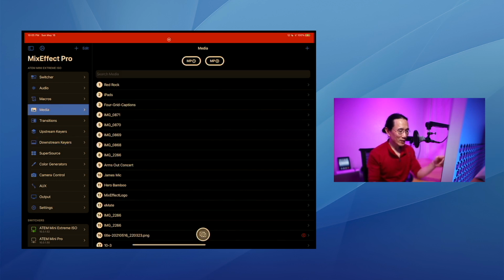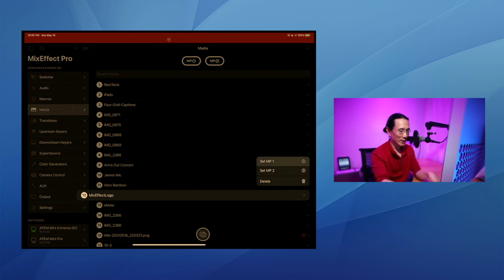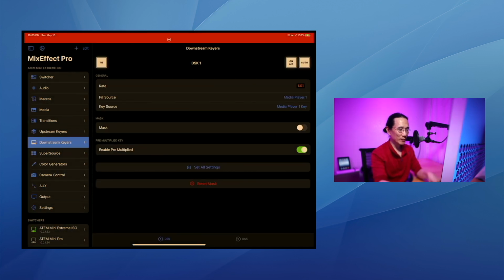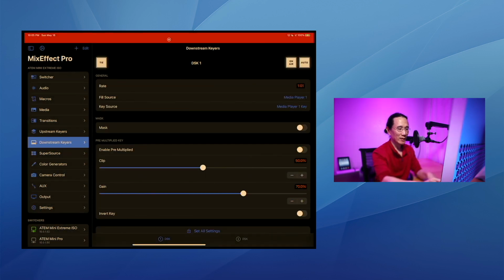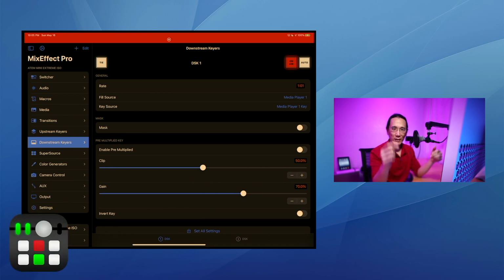So if we take a look at this, let's say we have the MixEffect logo here. I'm going to set this to media player 1, and I'm going to turn on the Downstream Keyer. I'm going to turn off pre-multiplied, and I'm going to bring it on air. You'll see that the lower third just appeared in the bottom left-hand corner. Actually, not the lower third, it's my little bug. But if I wanted to do a lower thirds, I have to use Media Player 1 as well. So, BlackMagic, come out with the ATEM Mini Extreme ISO Plus that has 4 media players, please.